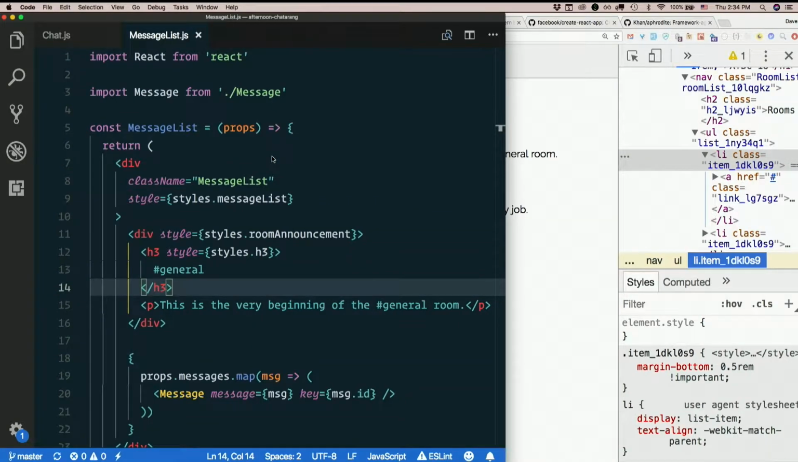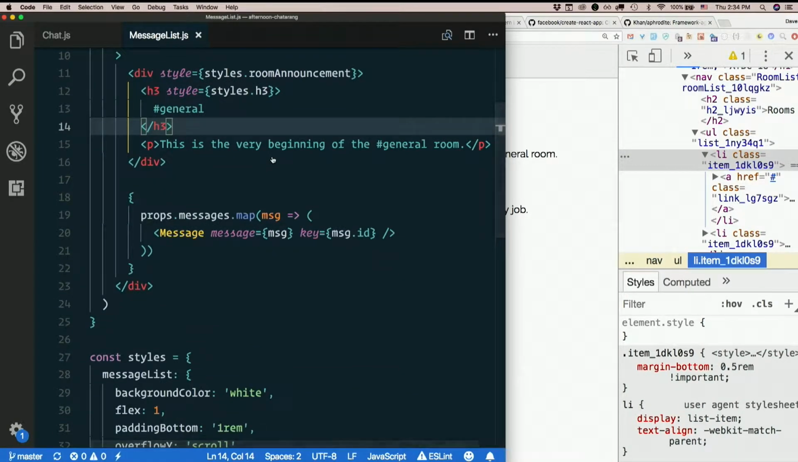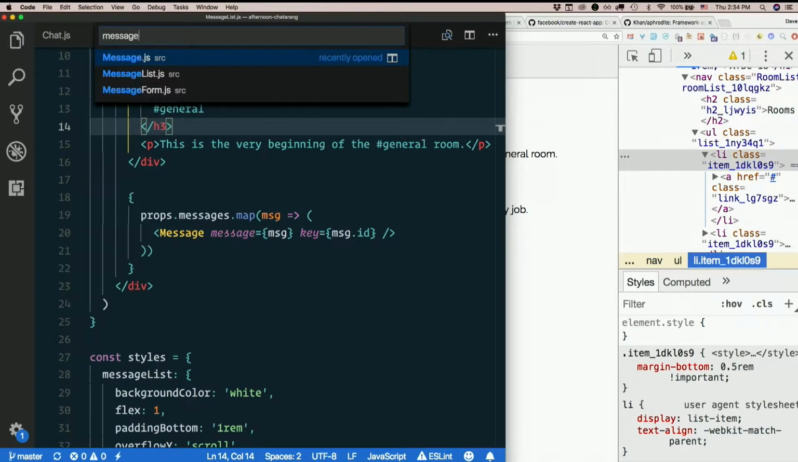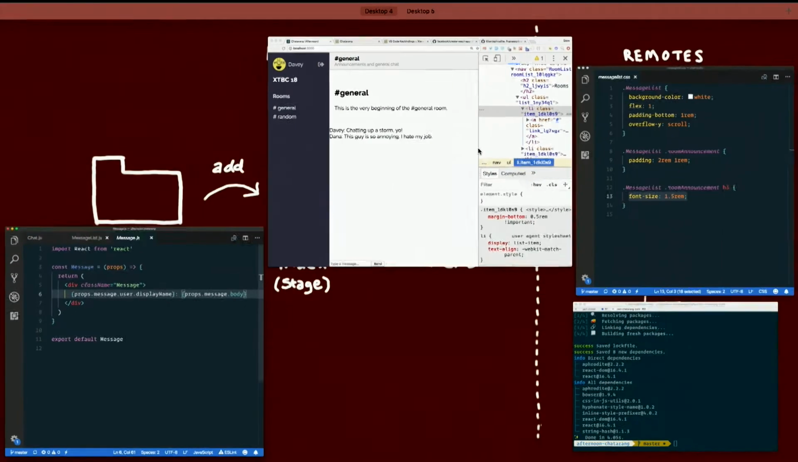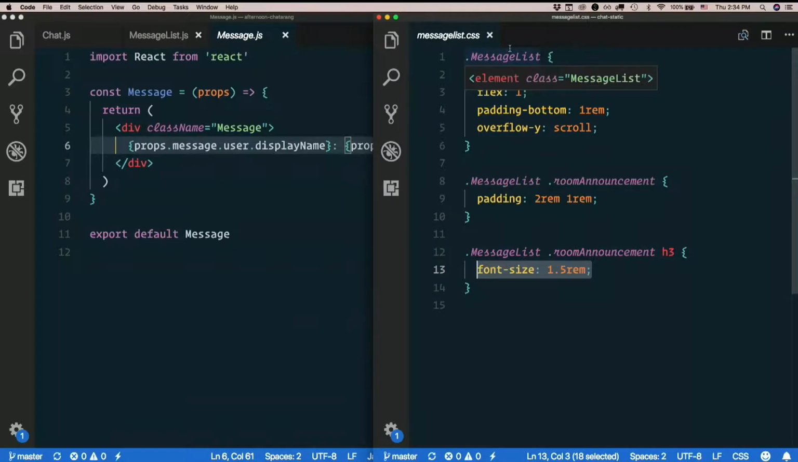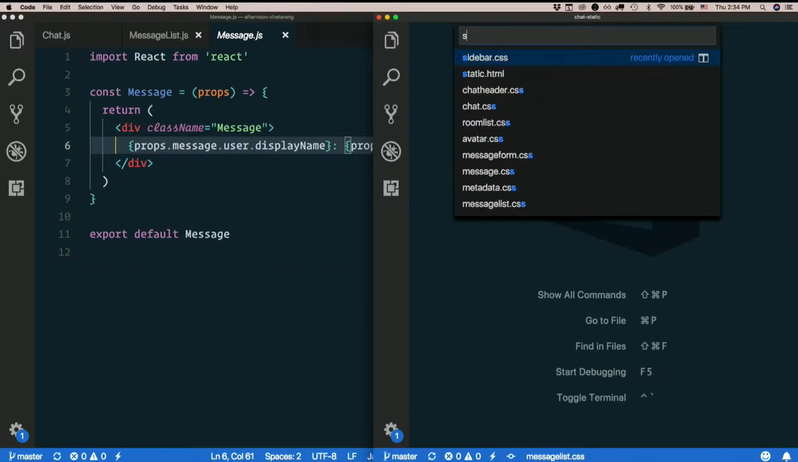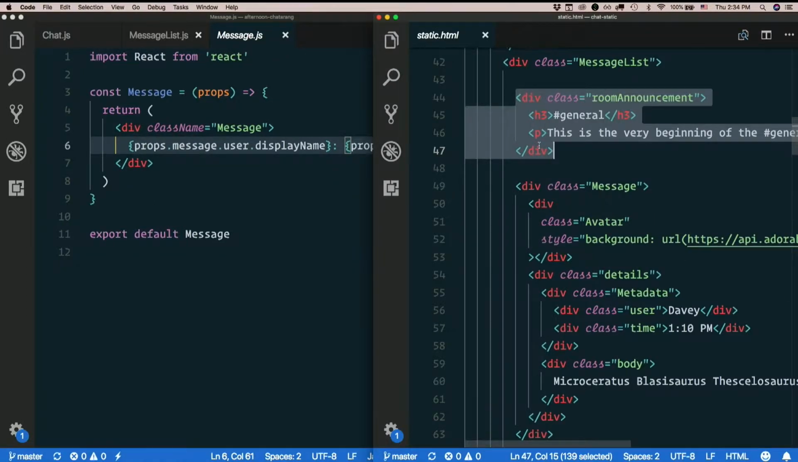So that's message list, and then we have the individual messages. And here all we've done is spit out the user's display name and the body of the message. But in the static version, there's a little more there than that. So static.html. Here's what's in a message.